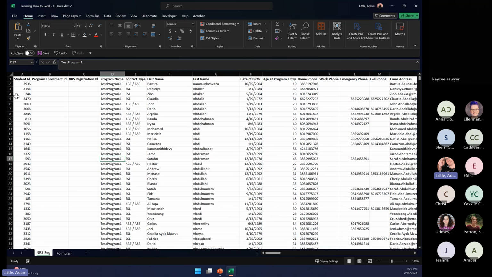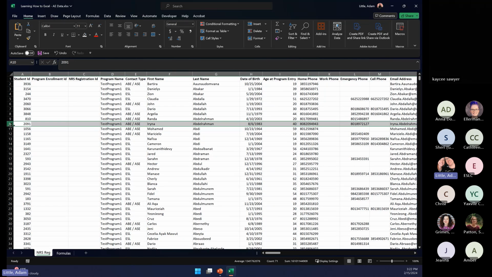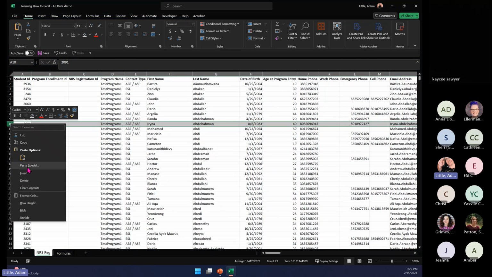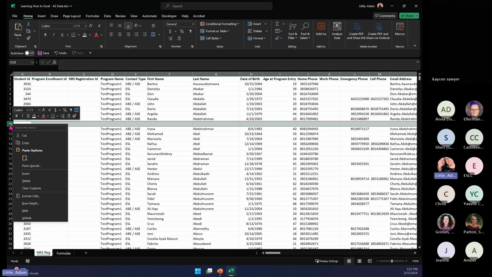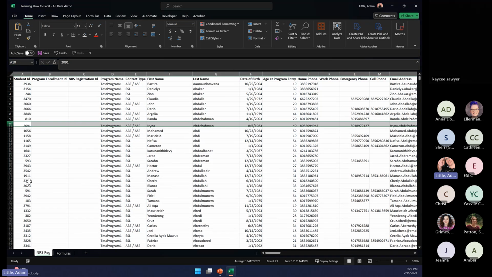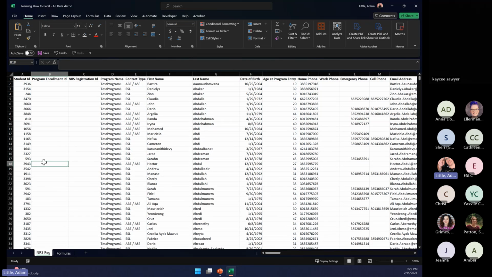Rows are the same thing. If I want to insert a row, say right here at row 10, I'm going to highlight row 10, right click, and insert. It's going to shift all of my cells down, and then I've got a row that I can insert data in. I can delete the same way: highlight it, right click, go down to delete, and it will shift all of my cells up.